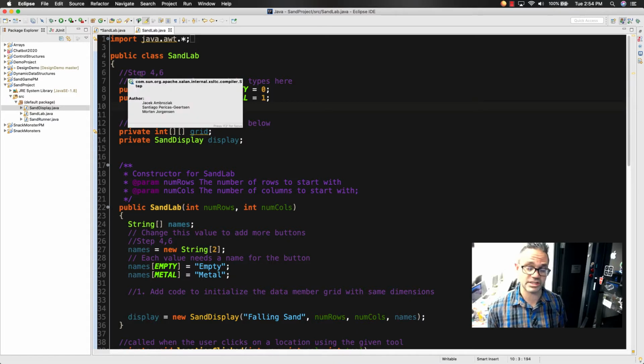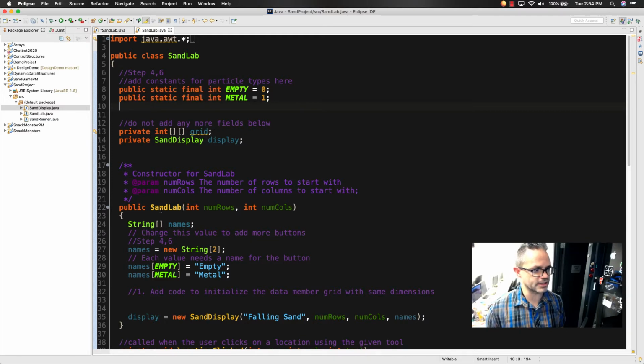You can see there's some little hints as to where you need to make some work happen. The first thing we have to change is right here inside the constructor. It says we need to add some code to initialize the data member grid with the same dimensions. So we take a look at our data members right here. We have public static final int EMPTY is 0, public static final int METAL is 1. And so, we've got those. Those are initialized. We don't have to worry about them. We'll talk more about them later. Then we have a couple other data members or fields. We have private 2D array int grid and then private SandDisplay display. Okay, cool. So we've got 2 other ones. They're not initialized. Let's go take a look for them.